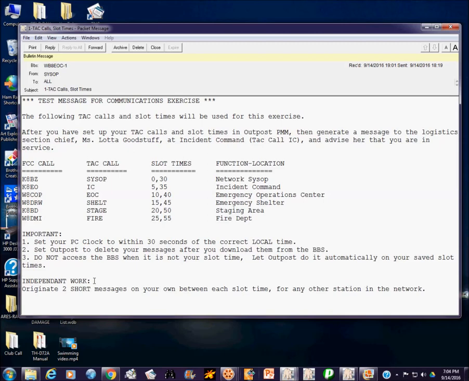If you engage in packet activity outside of your slot time, you're going to interfere with the operation and slow everything down. So make sure that you understand that you're not to do any manual connections. Let Outpost do them when you program your slot times.